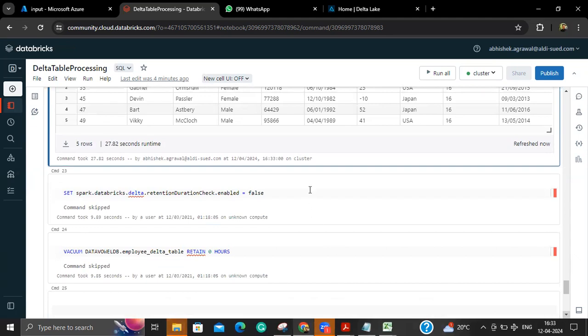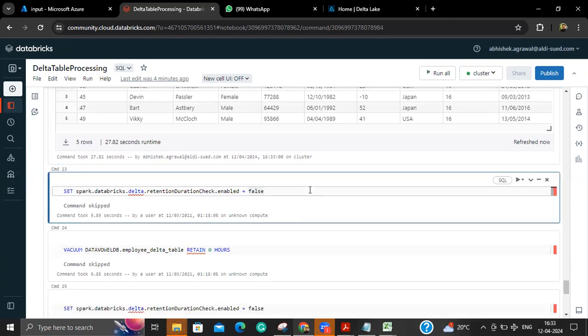Now suppose I don't feel that I want to create multiple versions, right? And I don't want to retain it. Okay, so there are two things you can do. Suppose I am updating this table daily, so daily a version is getting created, but I don't want all the versions. I just want to keep track of 7 days or 8 days, right? That also can be done. If you don't want to retain any history, that also can be done, right?